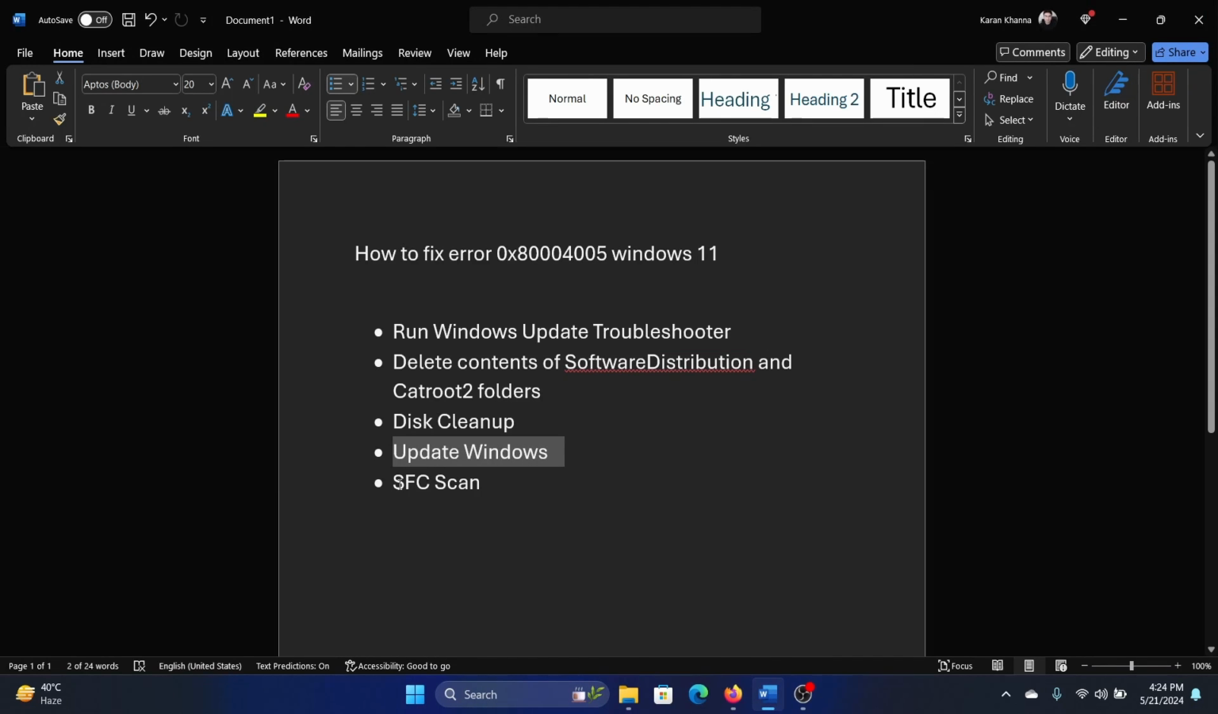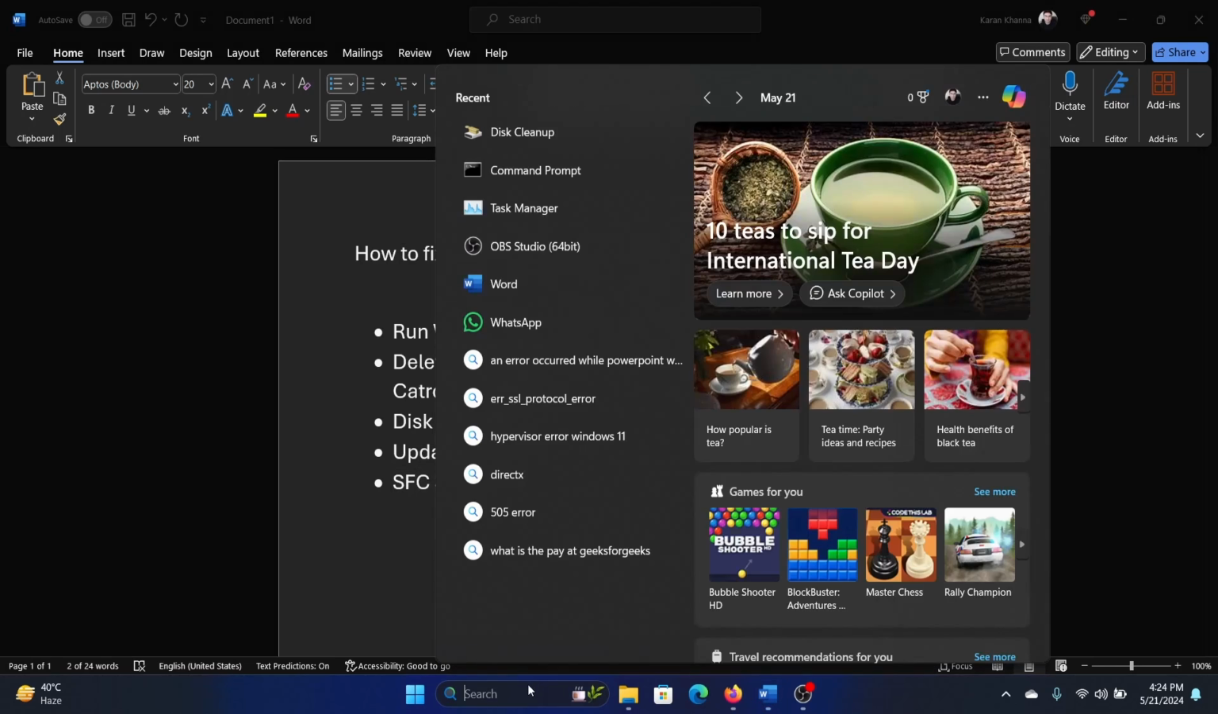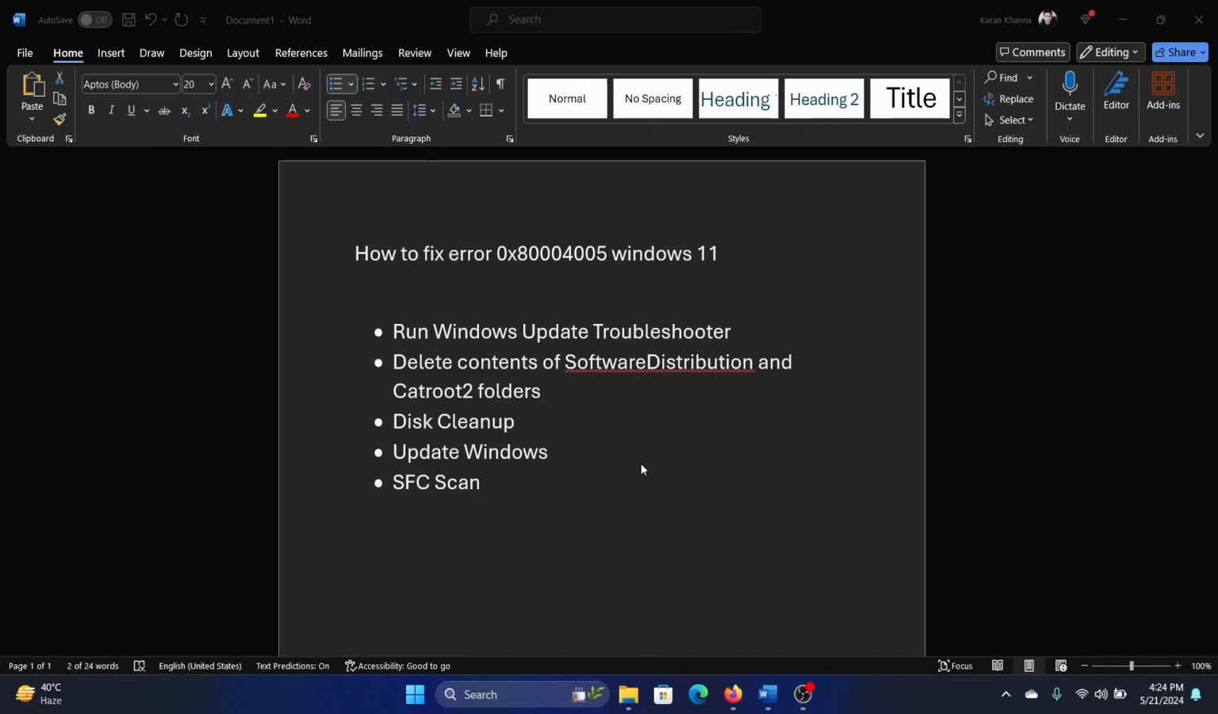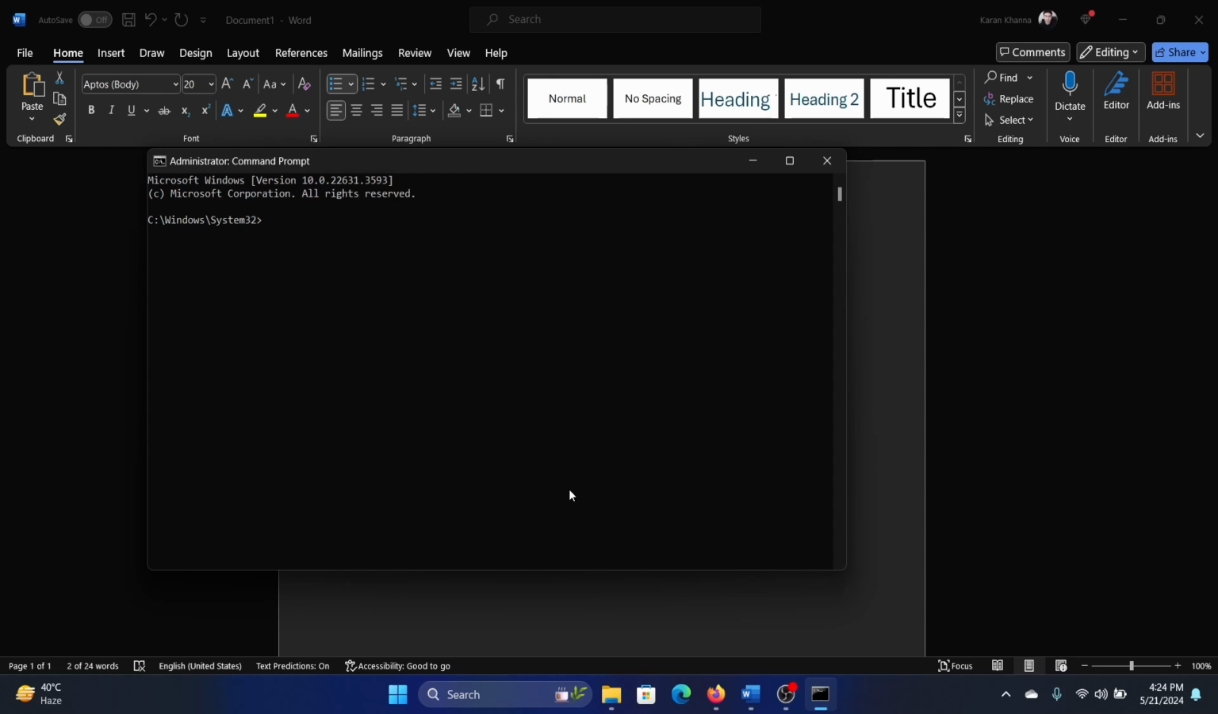The last solution is an SFC scan. So search for command prompt in the Windows search bar and click on Run as Administrator in the right pane to open the elevated command prompt window. In the elevated command prompt window, type the command sfc /scannow and hit enter to invoke the SFC scan.